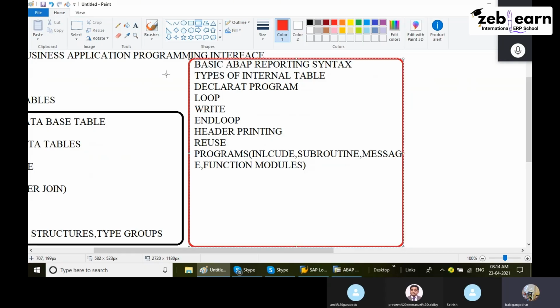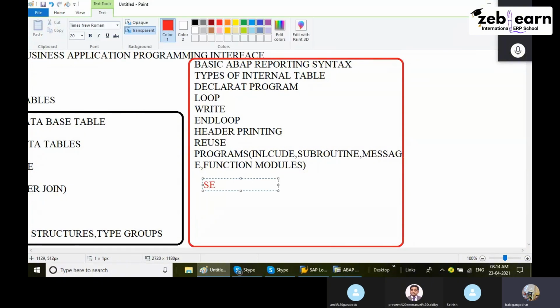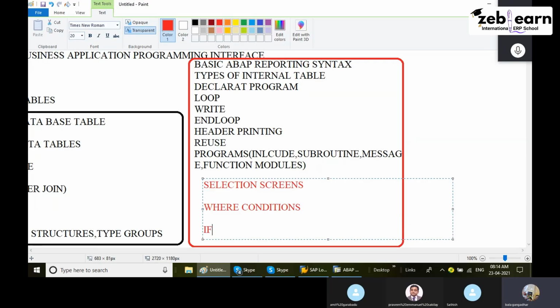basic ABAP. In this only you will learn so many concepts, like selection screens, where conditions, then if syntax. All of this you will learn under this basic level.